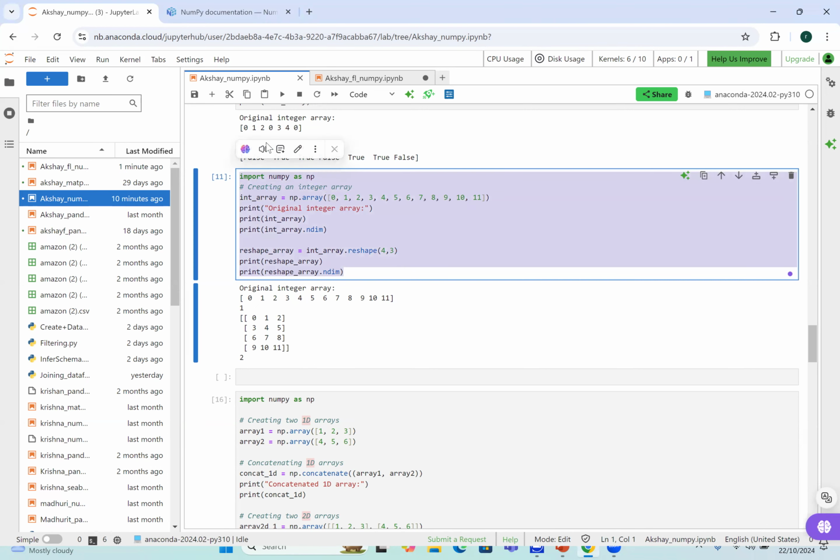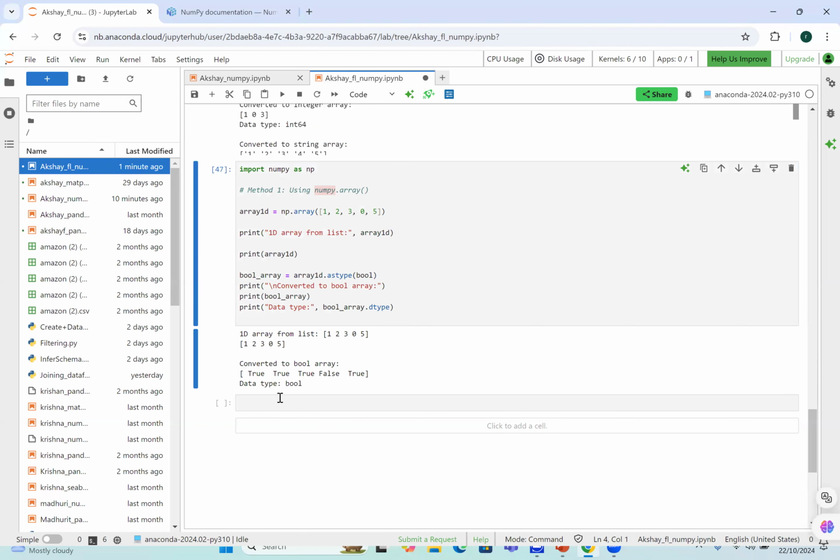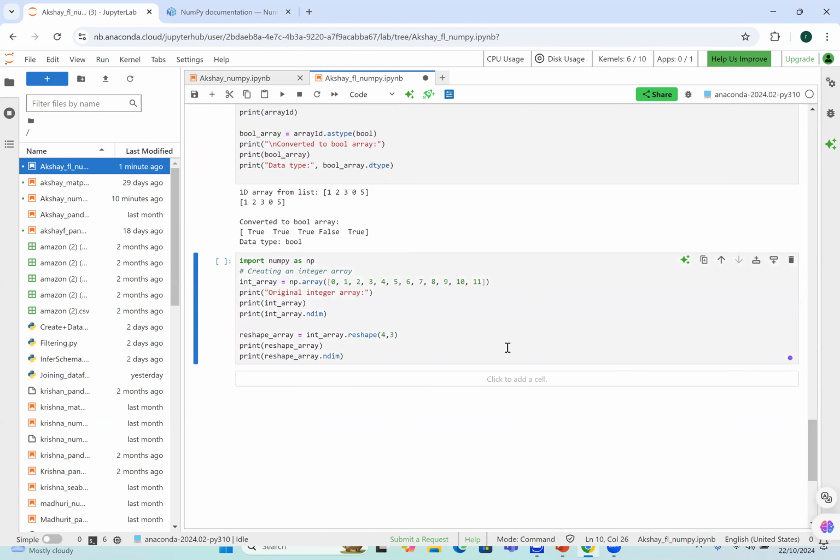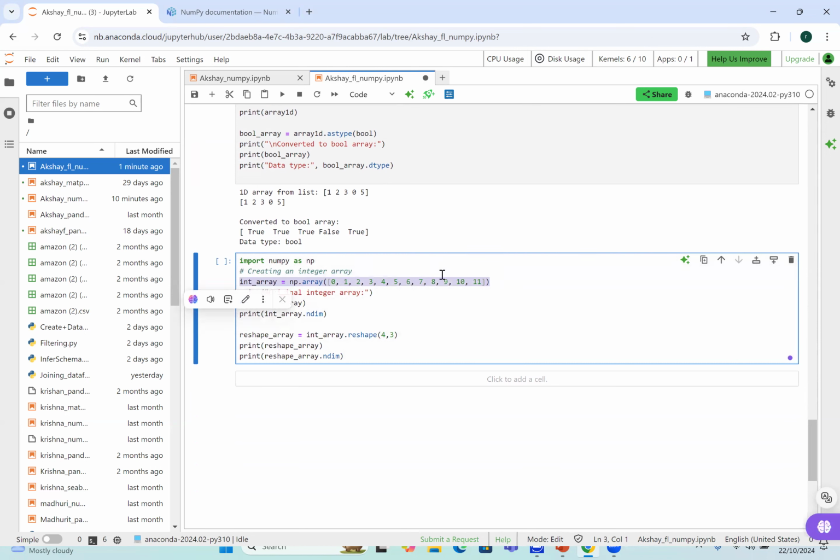Now this is a program where you can reshape the array. So this is a one-dimensional array with 12 elements. Now we are trying to reshape using the reshape method. I'm creating an int array and trying to reshape it. First, this is the one-dimensional array, and now it becomes 4 by 3. Let me execute.